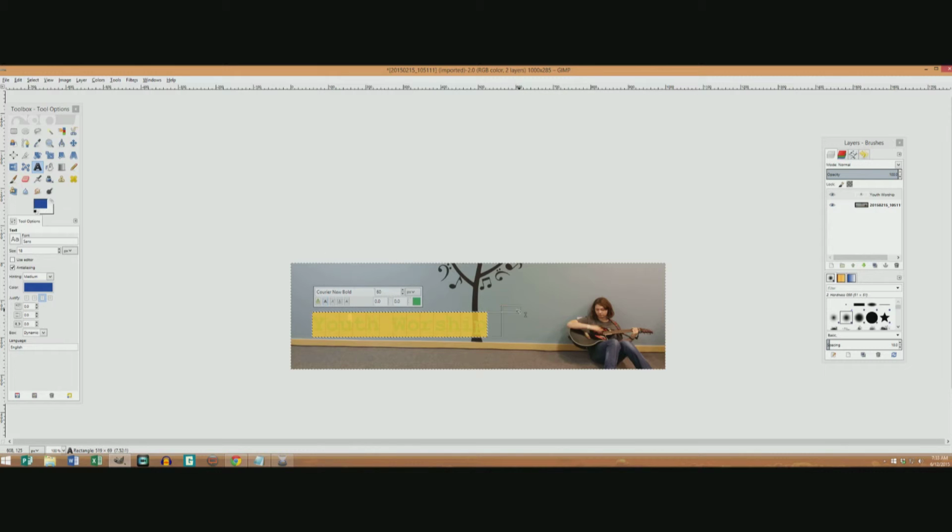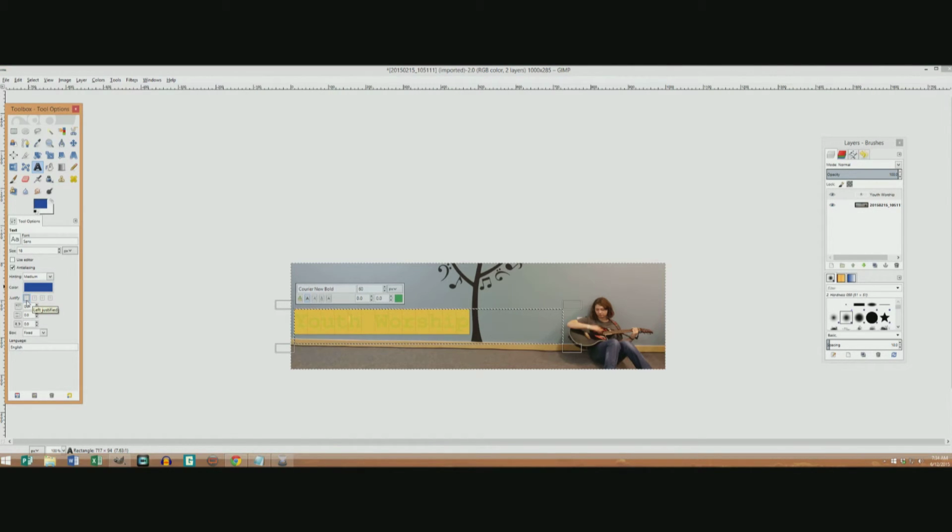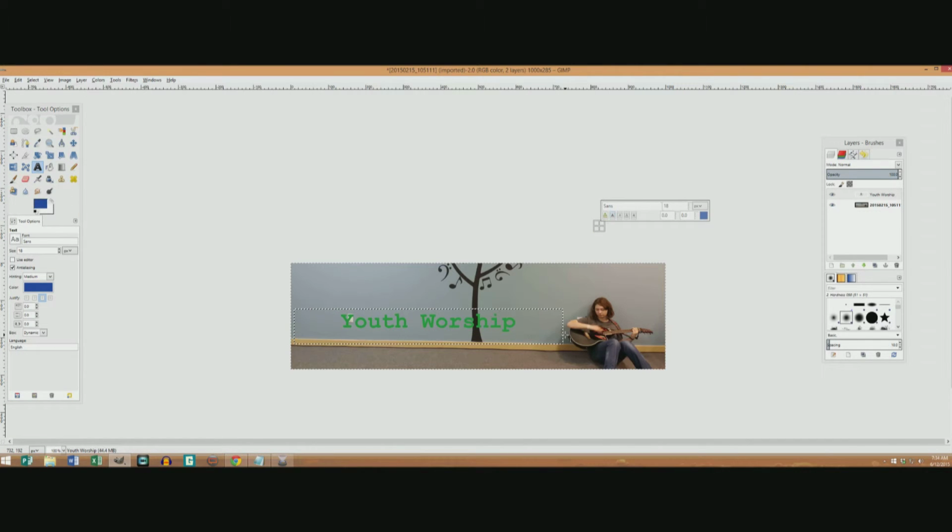and the last thing I can do is move it around. Play with it and adjust it where you want. Over here you can justify it to how you want it in your box. Sometimes you want it on the left, sometimes you want it on the right, and sometimes it's easier to put it in the middle. So there you go, youth worship.